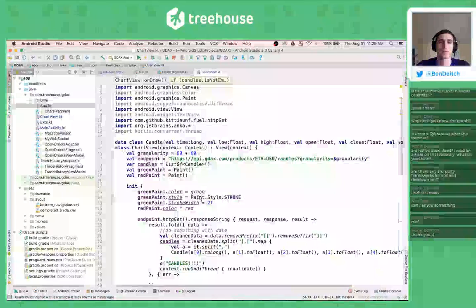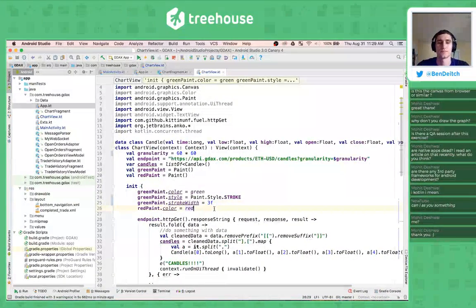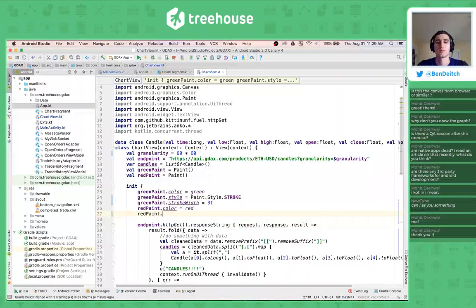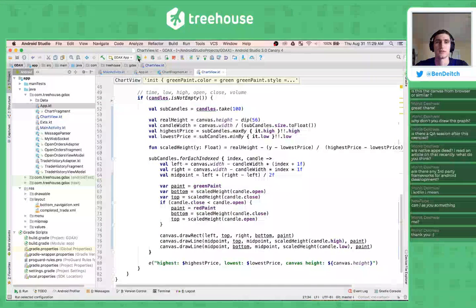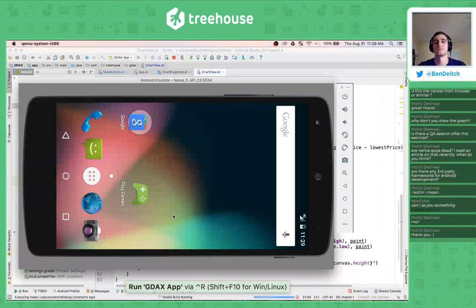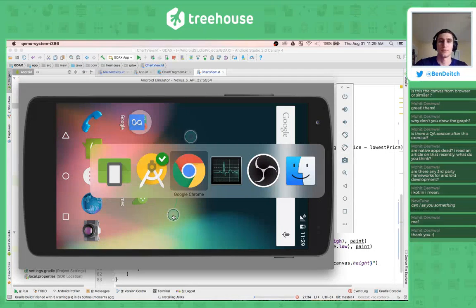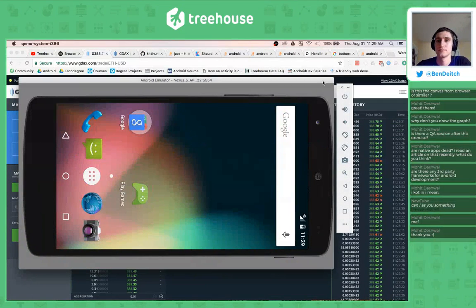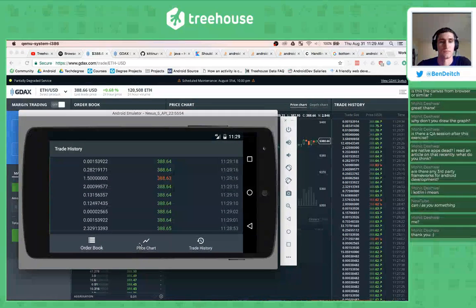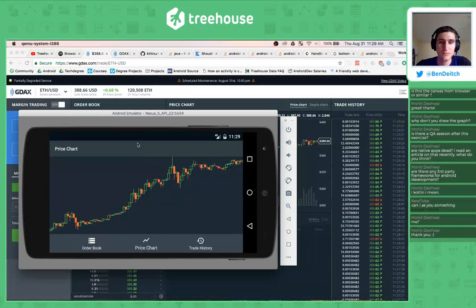So let's get this stroke width to 3, and red paint dot stroke width also to 3. No semicolons. This is Kotlin. Let's see if that looks better. Oh, it's already gone. Though that did look pretty good. I think we're pretty close to having it. That was funny looking. All right, got that. That looks really good.